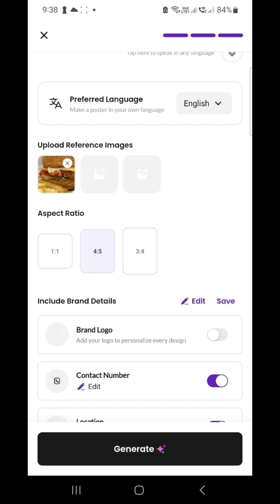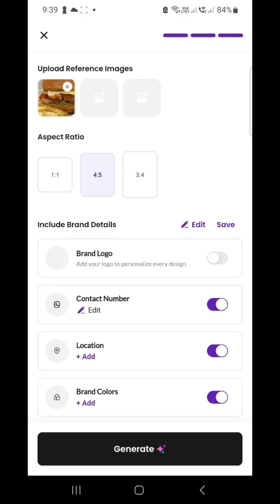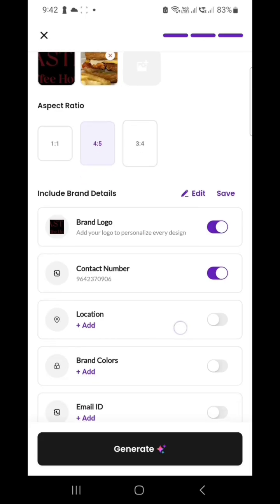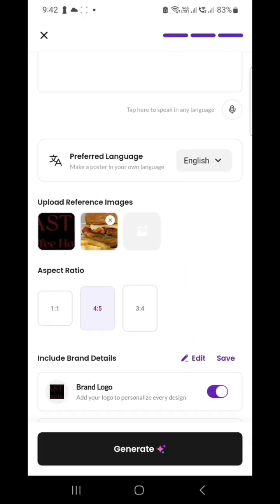Okay, and then we have aspect ratio. Sometimes we want a square image, sometimes we want a vertical image, so depending on that you can select the different aspect ratio. And I want my brand logo to be included here. So if you go down, there is a section called include brand details. This is where we can select: if we enable this brand logo, then our AI will pick your brand profile, I mean your brand logo, and make sure that it's added in the final poster that it's going to generate. In the same way, if you enable contact number, location or email ID, these values will be shown or included in the final poster that AI is generating.